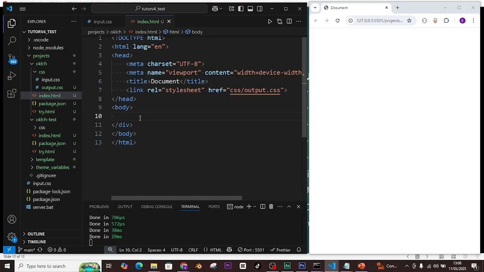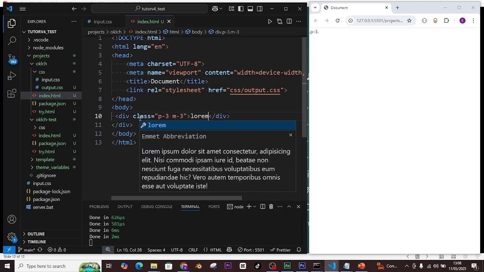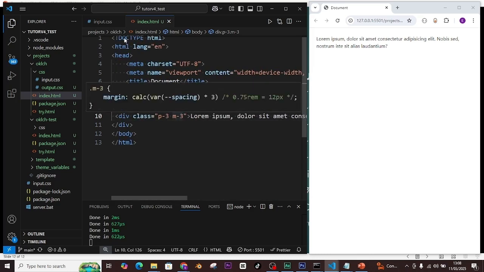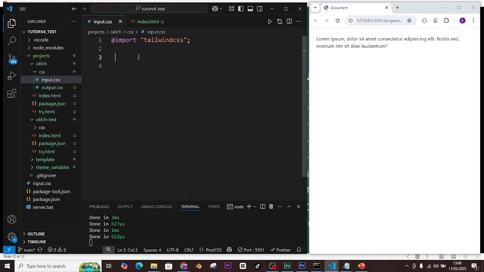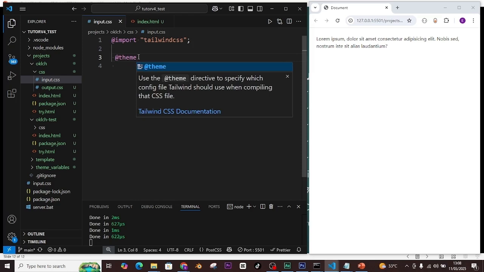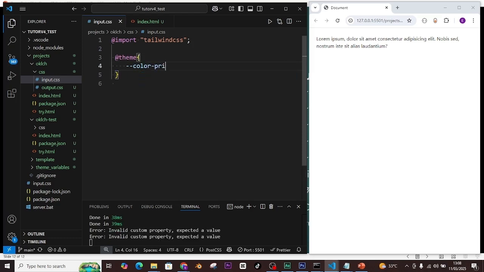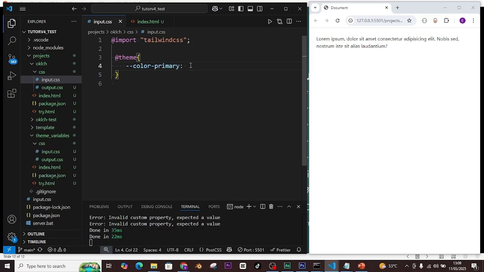Let's open up our project and have a paragraph text where we have padding 3 and margin 3. I'm going to put it in a div instead of a paragraph. It's all the same. So I have this. Now I'm going to come to my input.css and declare a theme directive where I will declare a color primary. And this time, instead of using hexadecimal color, I'm going to change it to an OKLCH color.